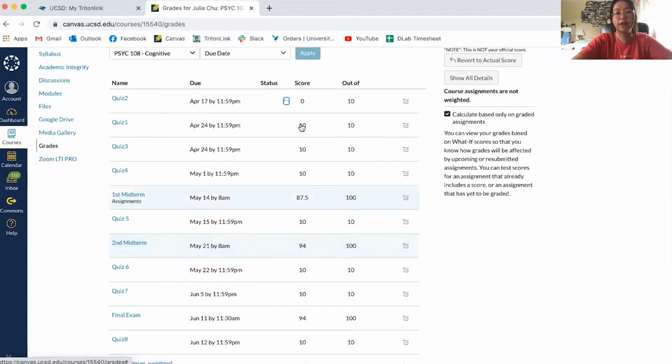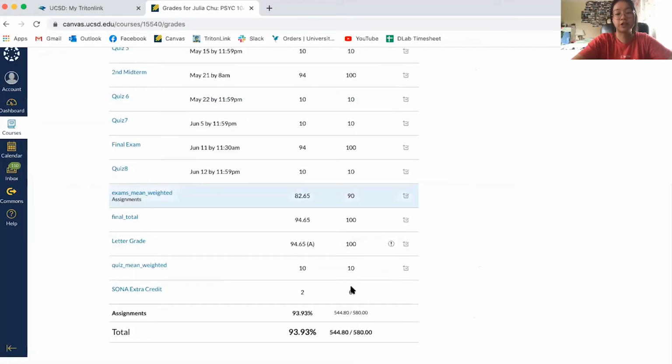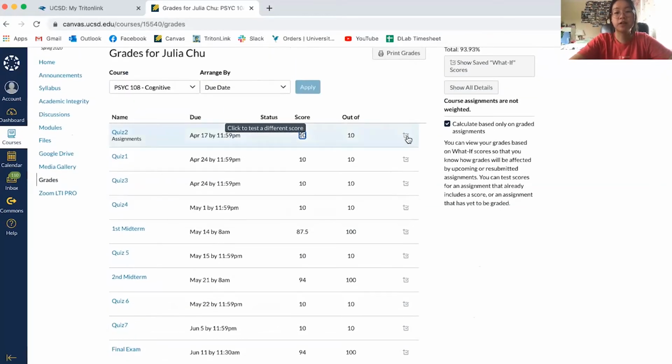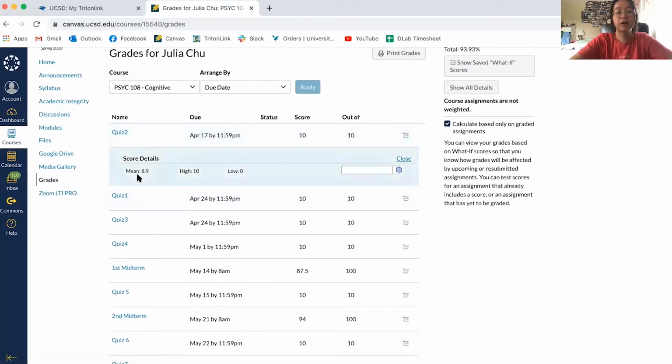So if I go ahead and change it back, you can see how my grade has changed. This is a really cool tool if you want to see what grade you need to get on a certain exam or a certain assignment to get a specific grade you want in the class. Another cool tool is if you click on the check mark, you can see details for that specific assignment. So this way you can see how you're doing in the class compared to other students.